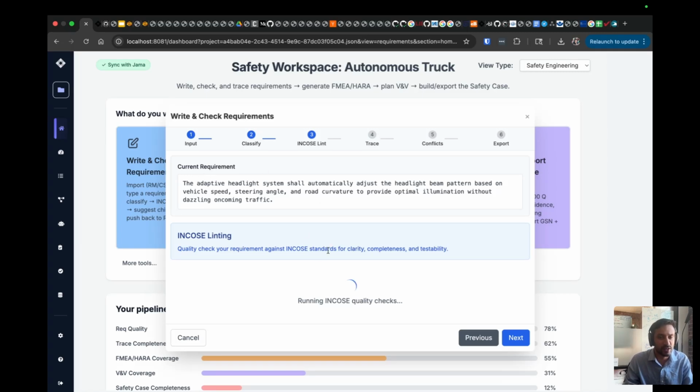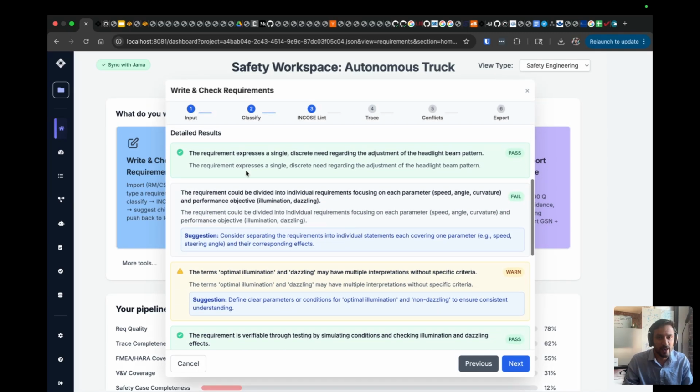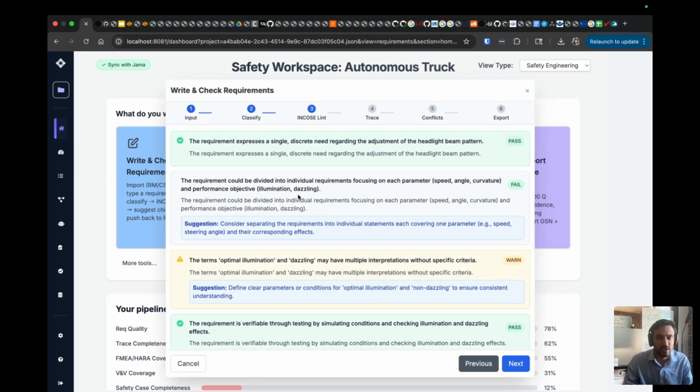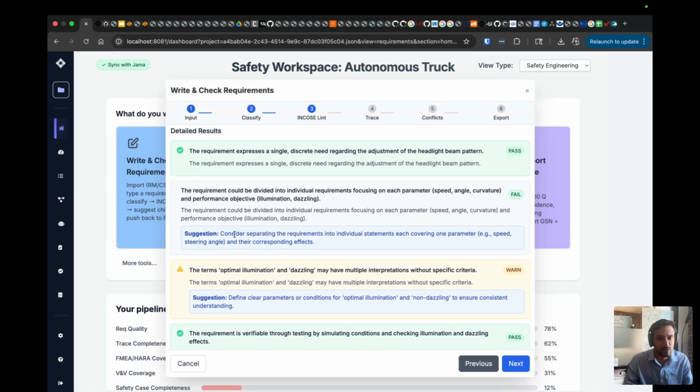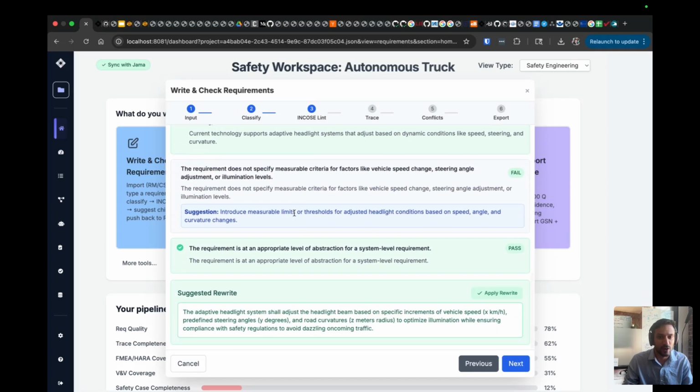You see the requirements persist at the top now, and when we get a response and we see the headers on each classification, we can adopt those. So you can see there are some, there's express a single discrete need. That's all good. It can be divided into individual requirements, so that's not bad. Here's a suggestion on that. Optimal illumination, dazzling, we have multiple interpretations. That's all good. So you get all of the stuff you need, and you get a rewrite that you can apply that changes that are here.